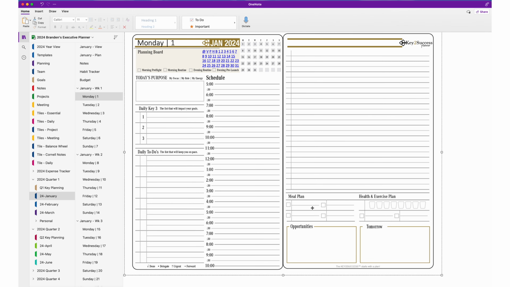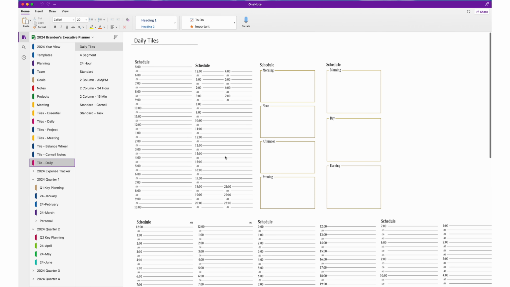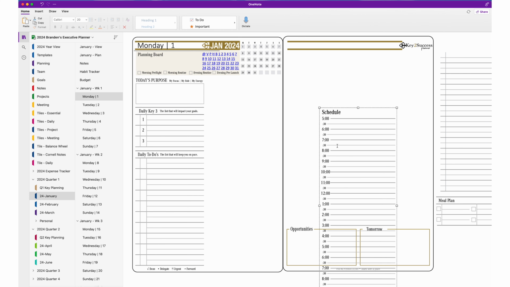Just to give you an idea, let's move these things off to the side, and then we can come back to our page tile, and let's say I want to do the 24-hour block. I'm going to hit copy, come back to my page, and move this off here. Matter of fact, I'm just going to go ahead and delete that.